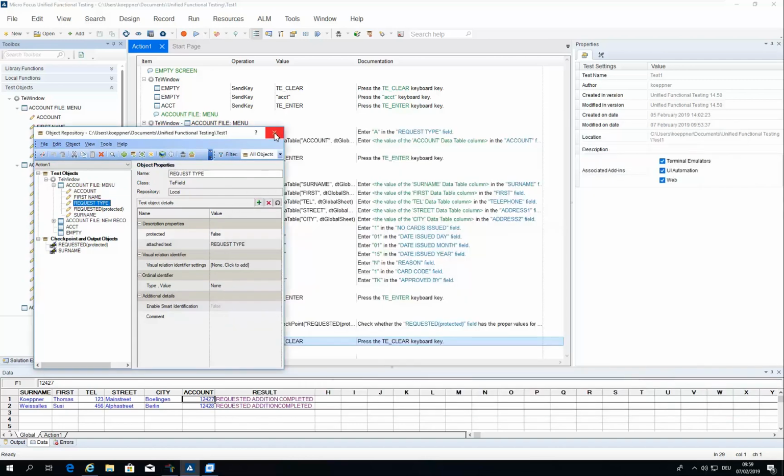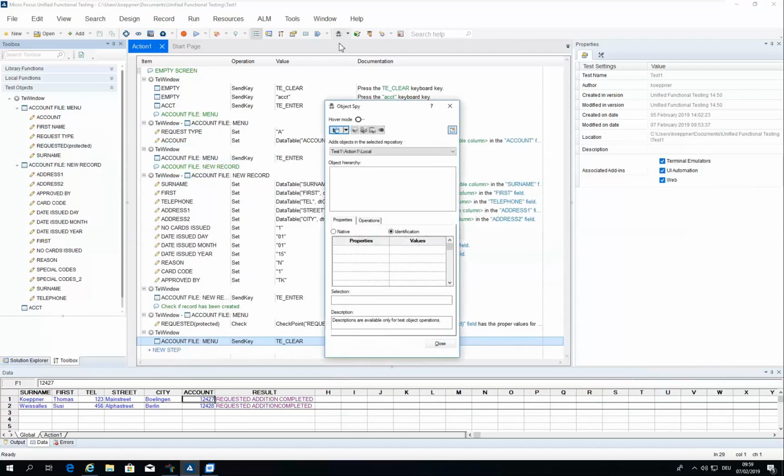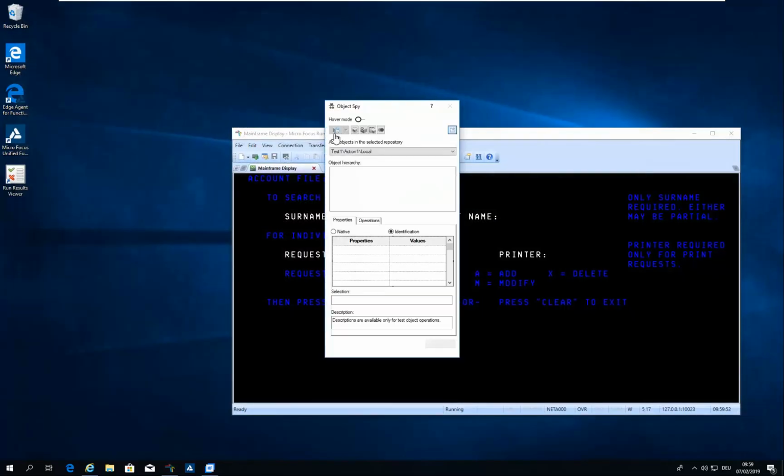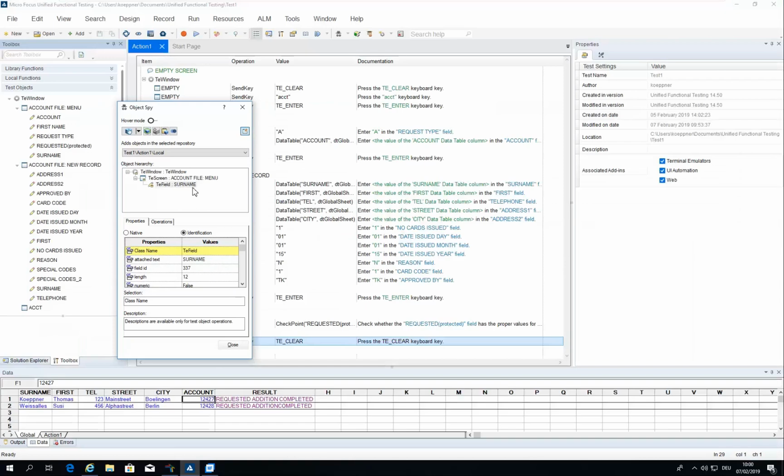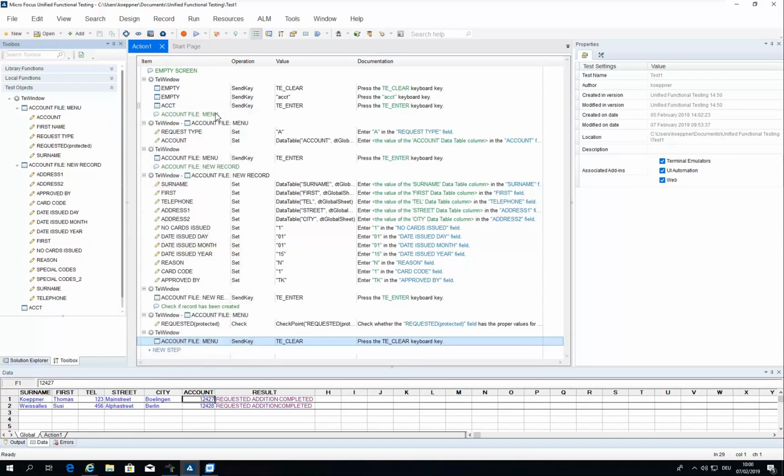We could also use this object spy and see the fields that are on this screen. So I'm now spying. Let me move this a bit to here, and now you can see the fields that are here: the first name, account, request type, etc. If you click on it, we get the field name, surname for example, and can use it in your application under test. If you record the test, you will get something similar to that, but with constant data. I've parameterized some data, which means I've linked it to the Excel sheet, which you see here below.